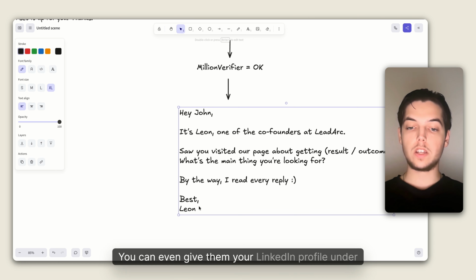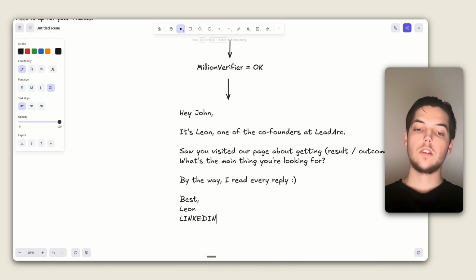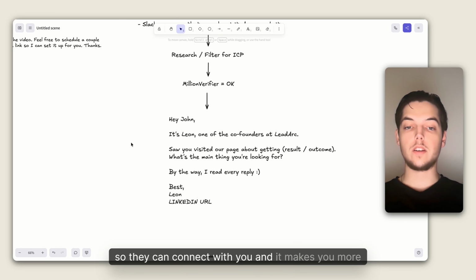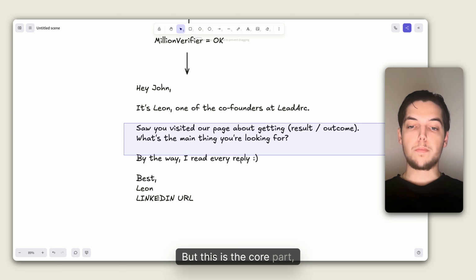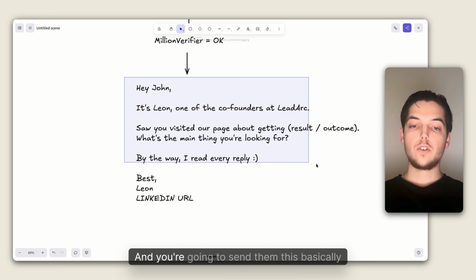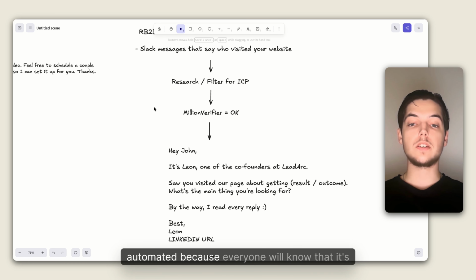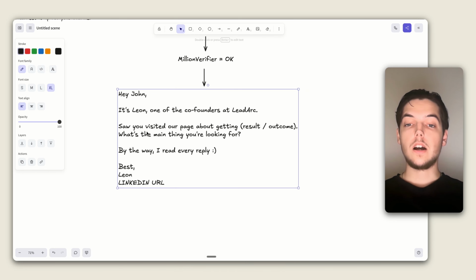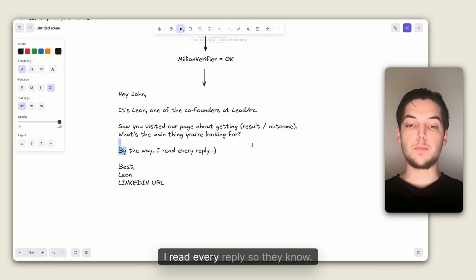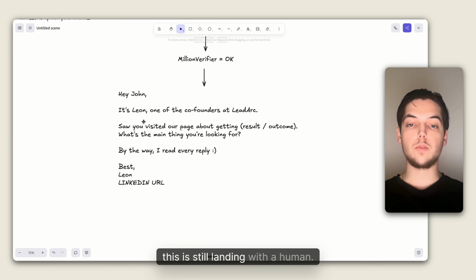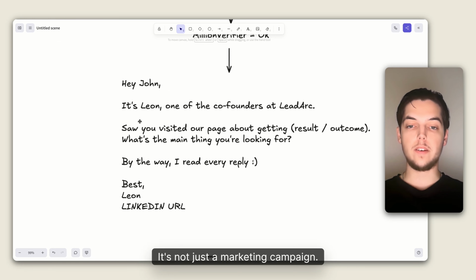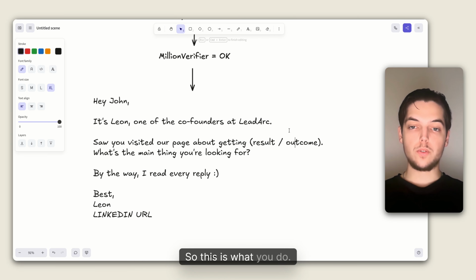All right. You can even give them your LinkedIn profile under here so they can connect with you, and it makes you more human. But this is the core part. And you're going to send them this basically immediately. You don't need to hide the fact that it's automated because everyone will know that it's automated. But that's why you say, by the way, I read every reply. So they know, okay, this is still landing with a human. It's not just a marketing campaign. All right. So this is what you do.